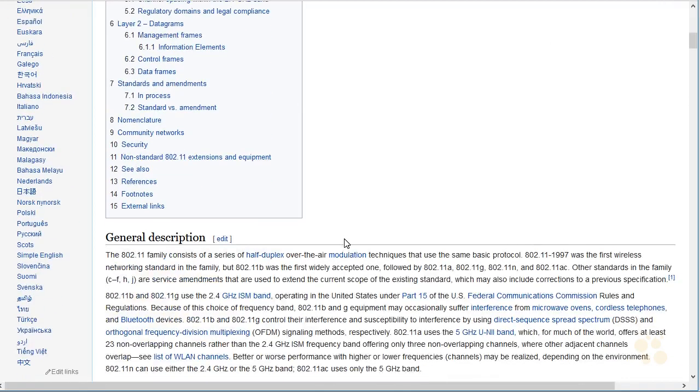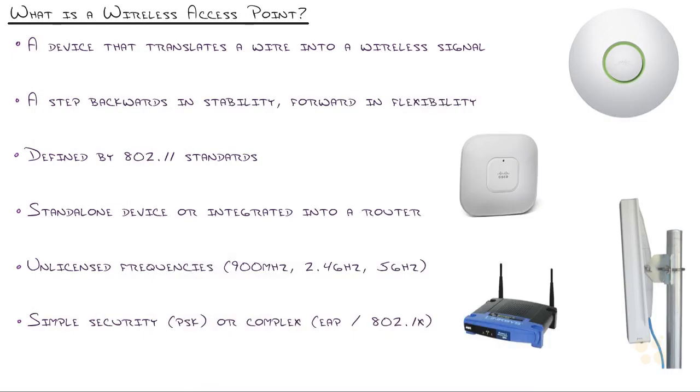Some of them are designed for outdoor use. Some of them are for indoor use. Some of them are higher speed. Some of them are different frequency. So all these different standards that we have available give us the flexibility to fit wireless in just about any environment. Wireless networks work over these three primary frequencies.